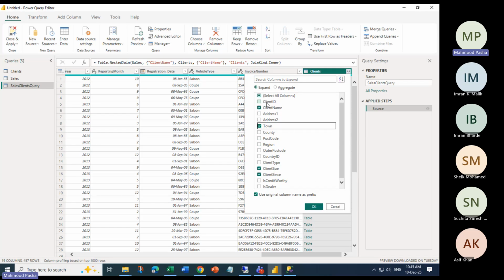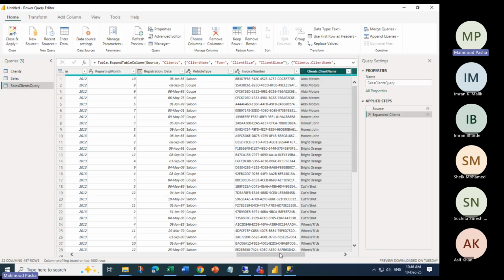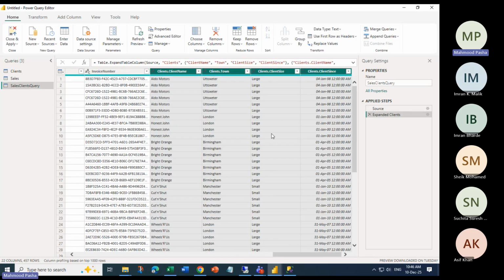Remember what we have done. We selected only some of the columns from the second table, and we are adding them to the first table. Then click OK. Now you will get these columns in this query, and this data we can use as information in the dashboard design.